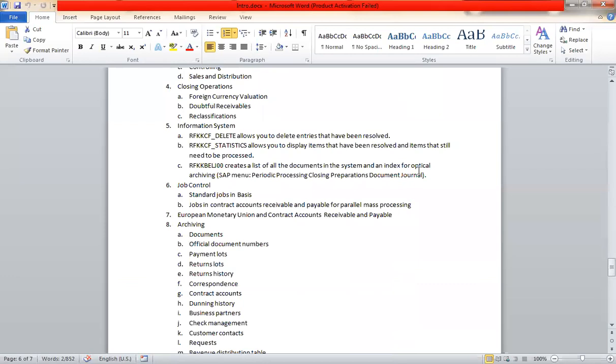Number 5, information system. So this is the first time I have heard about information system. These are nothing but reports. RFKCF_DELETE allows you to delete entries that have been resolved. RFKCF statistics allows you to display items that have been resolved and items that still need to be processed. Followed by RFKBLJ00, which creates a list of all the documents in the system and an index for optical archiving. SAP menu, periodic processing, closing preparations, document journal. Then job control.